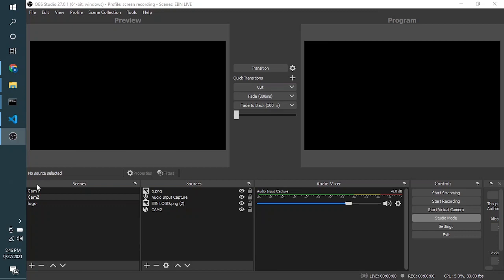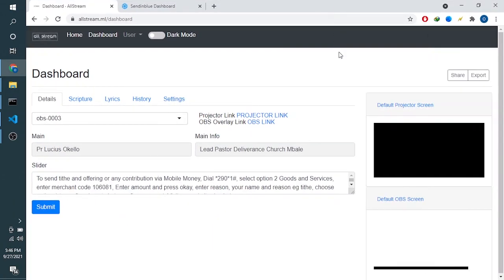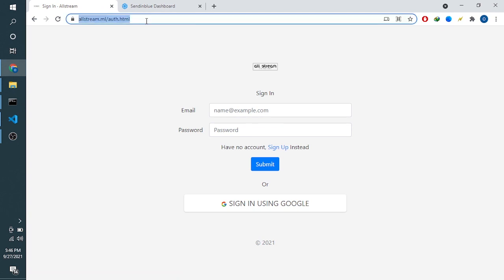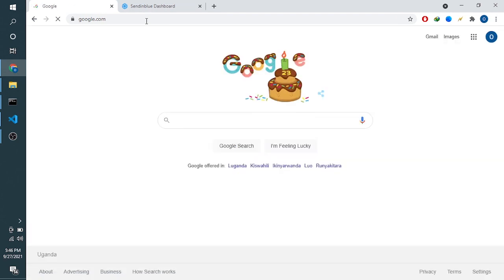So without wasting a lot of your time, step number one is you open your browser. Let me just bring that into my screen here. Open your browser. Let me sign out so that I can start from the beginning. Open your browser right now. For example, I'm on Google because I want to start from the beginning.